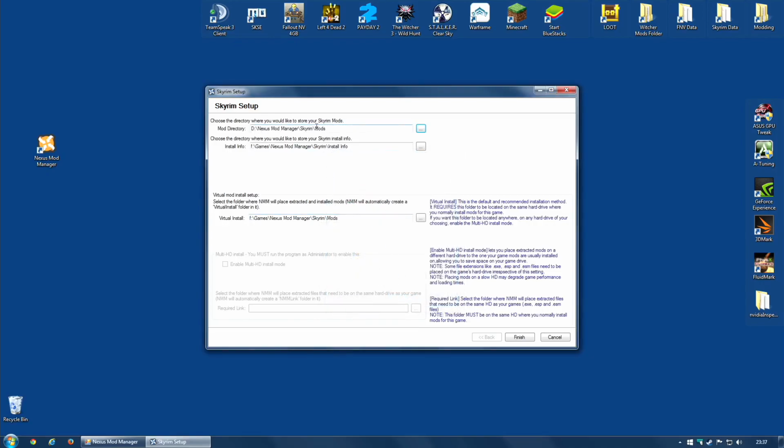And as you can see, it's changed. I could have actually typed that in here and it will create it. So in fact, if I want the install info to be quite close to it, which I do, I can select all that, right click and copy, or Control C, select all that, right click, paste, or Control V. And now I have this on my D drive, Nexus Mod Manager, Skyrim Mods, Nexus Mod Manager, Skyrim install info. So it will store these in those folders.